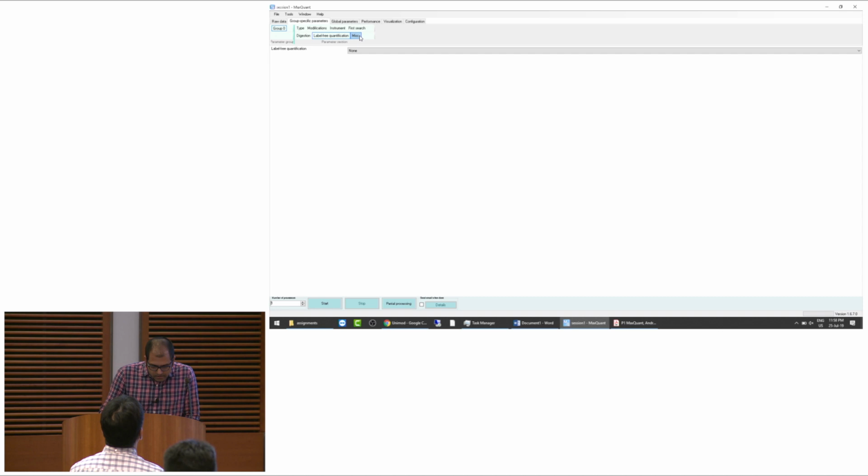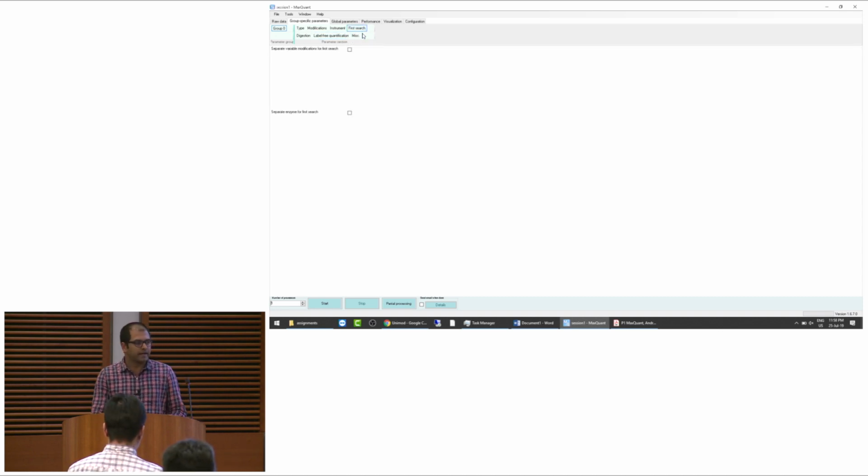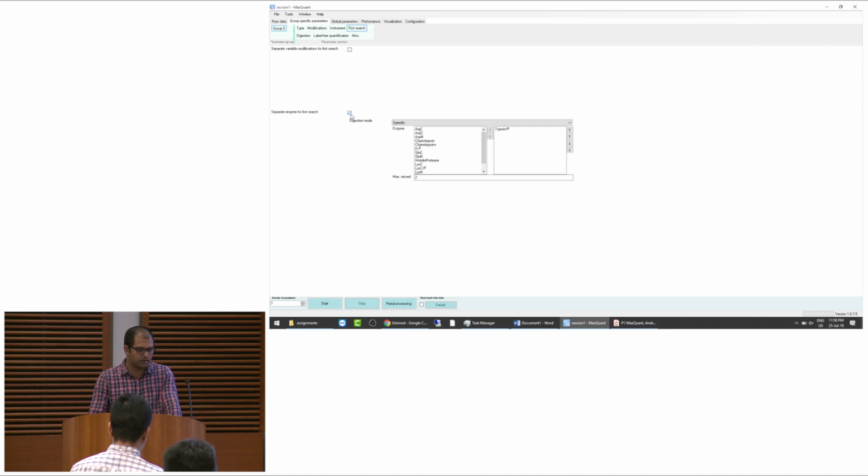Right. So no label-free quantification. So the first search is to have... So you can actually do the first search with different data, with different modification sets and a different enzyme for the first search, but it's not required.